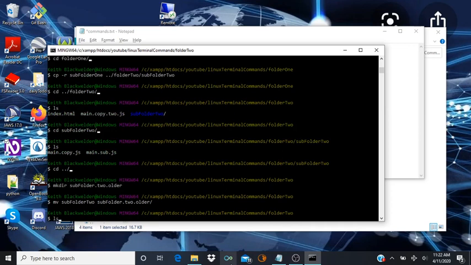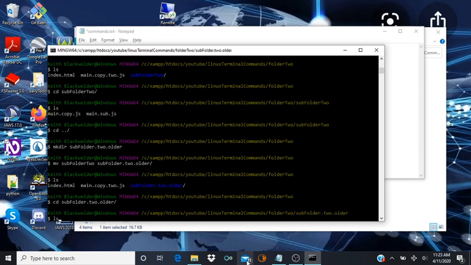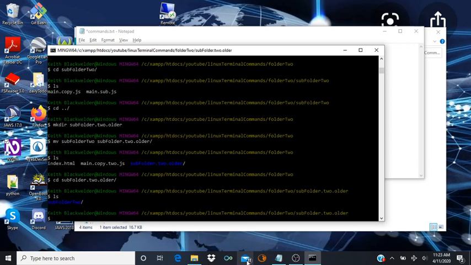Alright, so if we ls, alright, so we do not see subfolder 2, we see subfolder.2.old. So let me get my focus. Yep, so old, sorry. So if we cd into that folder now, and we ls, subfolder 2, you see it there.